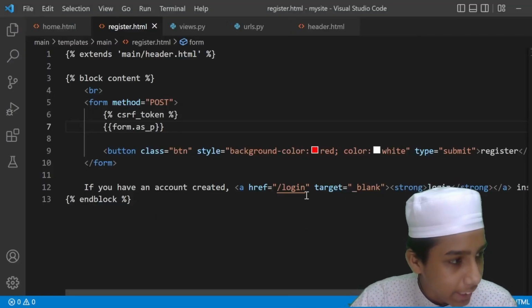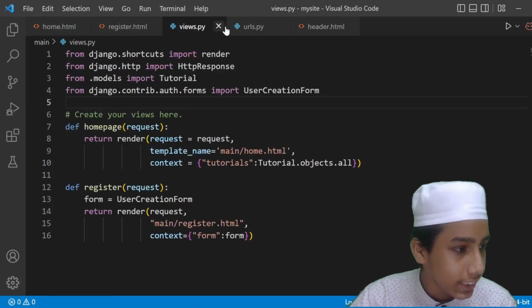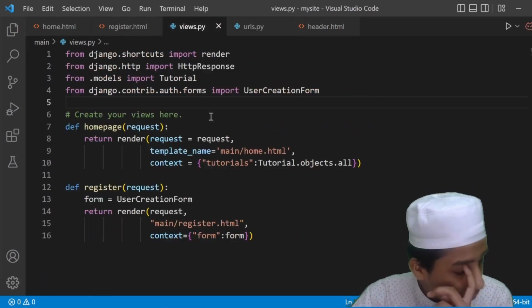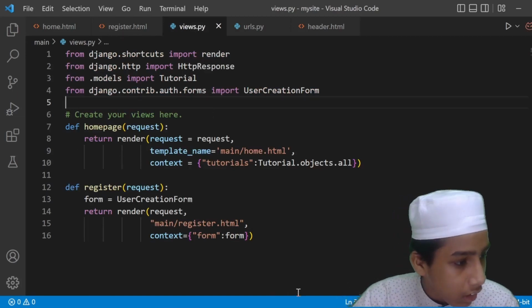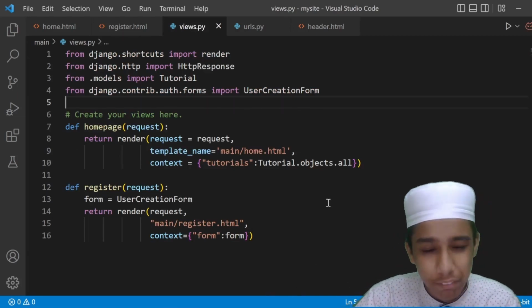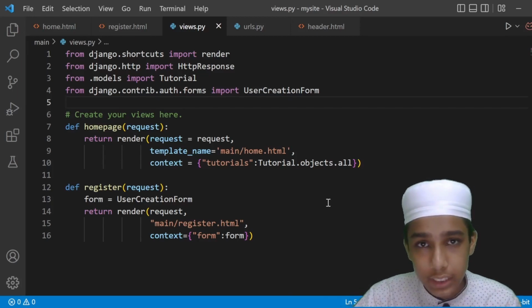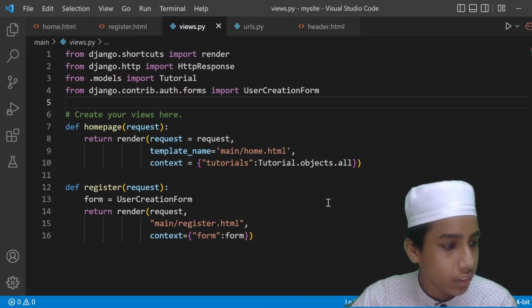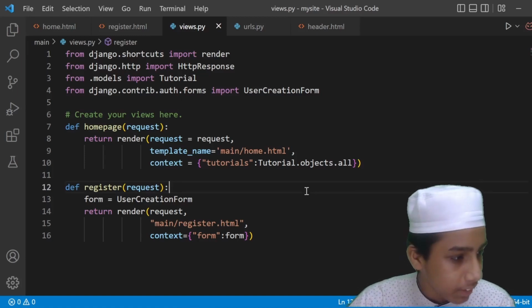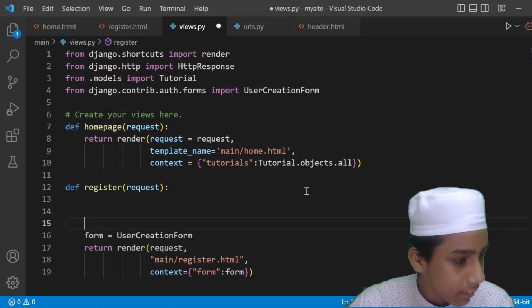So everything is fine in these pages, but we have the problem in the views.py. Here we have all of those things written, but we have to give an action so that when I click on register, it should go to the home page. So for that, I'm going to give here, let's give.